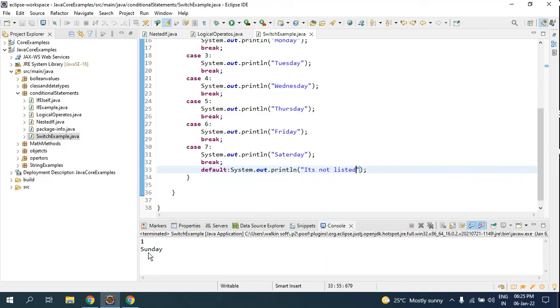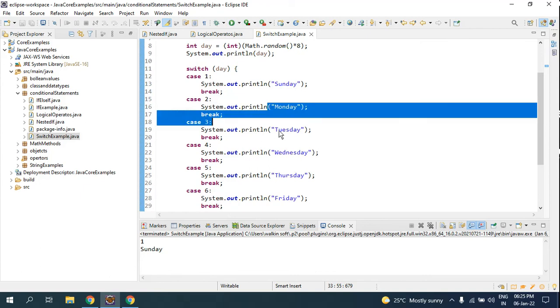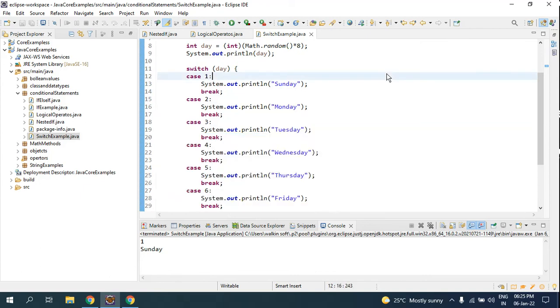1 Sunday. If I had not given this break keyword, after showing Sunday, whatever value I have fetched, without the break, all these statements would have been printed out. So it is always effective, and it is compulsory to use the break keyword in the switch statement, so that whenever your condition is met, you are able to get that.